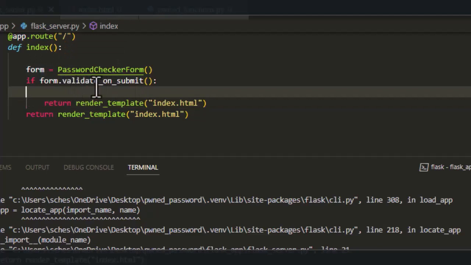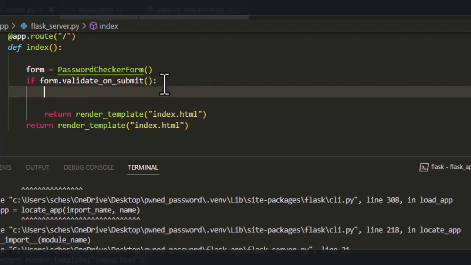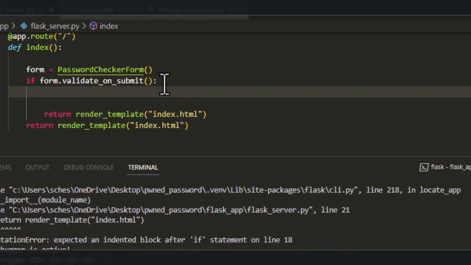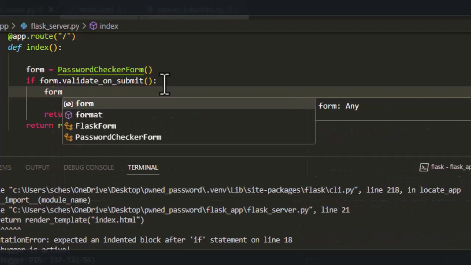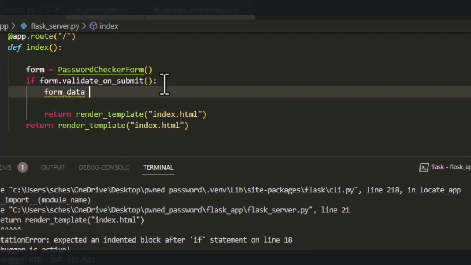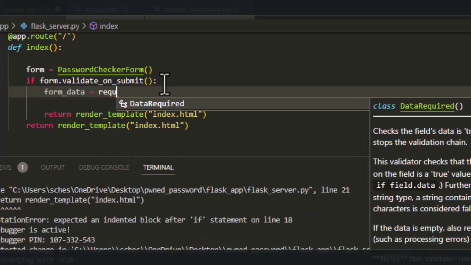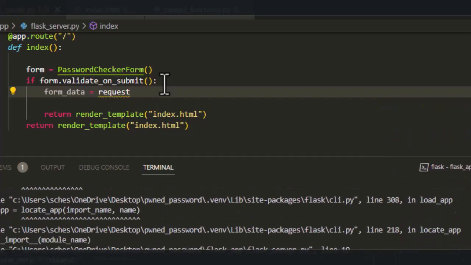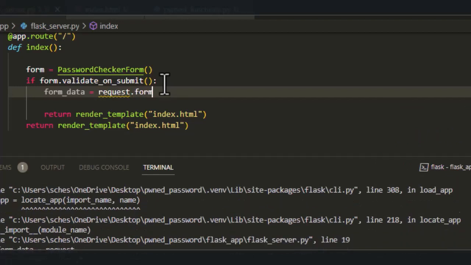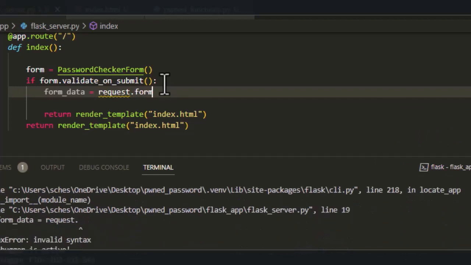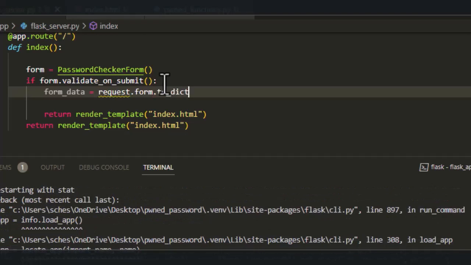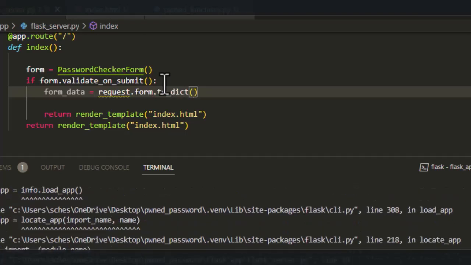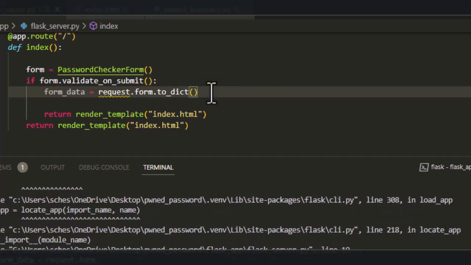If form.validate_on_submit, then down here we can set up a variable. We can call this anything we want. I'll call it form_data, and that's going to equal request. We've got to import this. Then we want request.form, and then we can actually call a method. If we put another dot in here, we'll say to_dict, like that. And that'll get us back a dictionary object of what was input into the form.